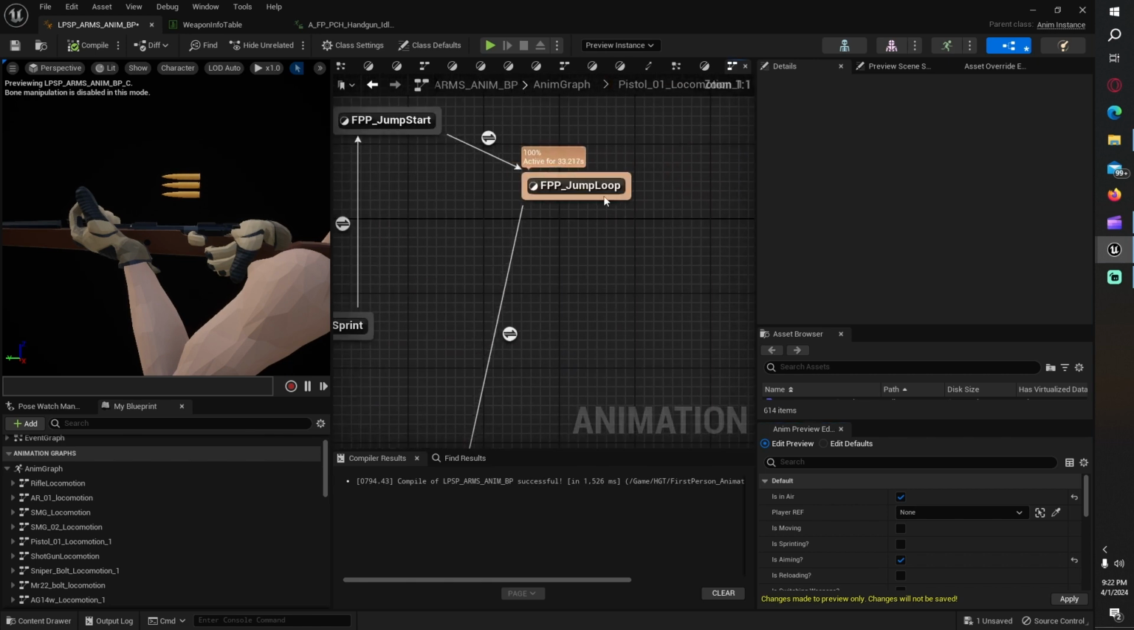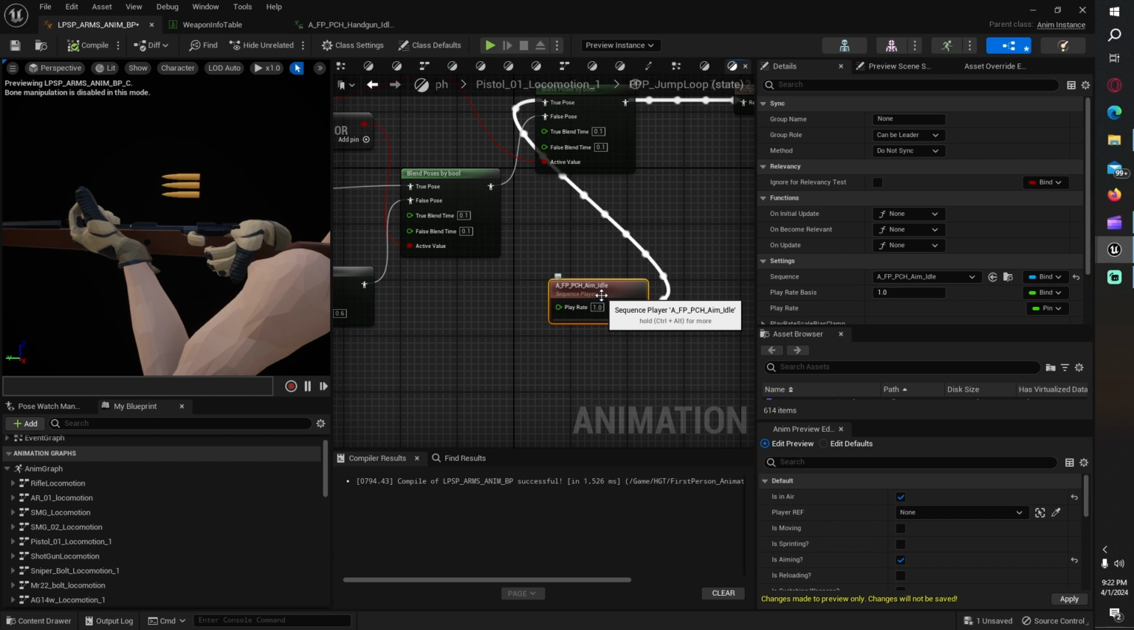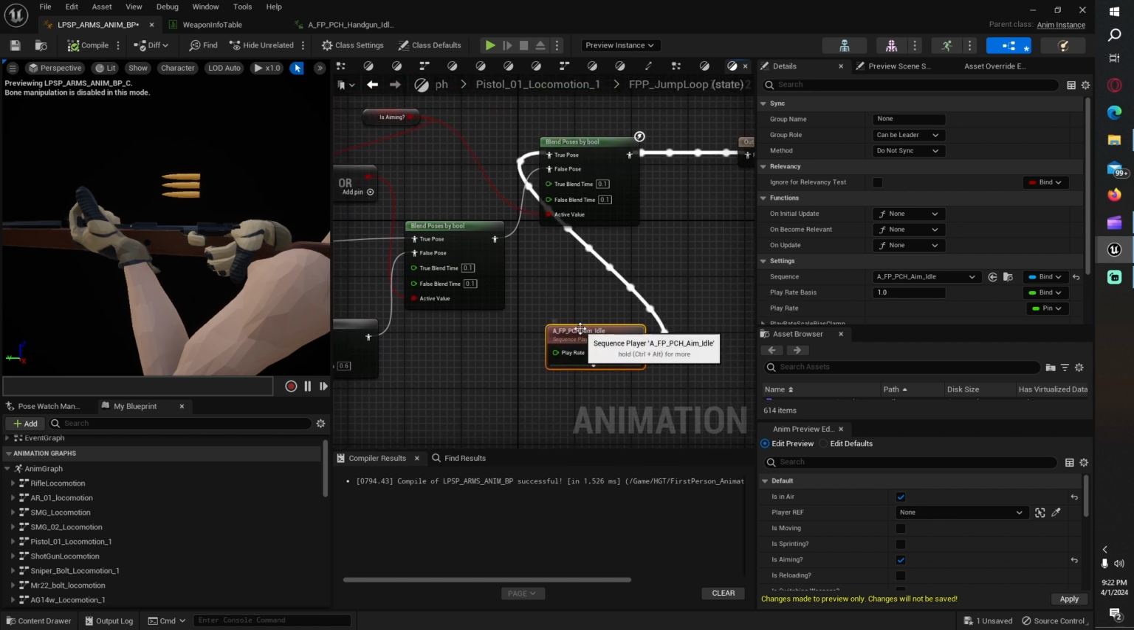And this is going to be in the jump loop. As a matter of fact, I'm just using an aim idle here, which is for rifles. But because I'm using the left hand IK in the pistol, it doesn't matter. And we're using the ZST arrow. It's not a big deal.